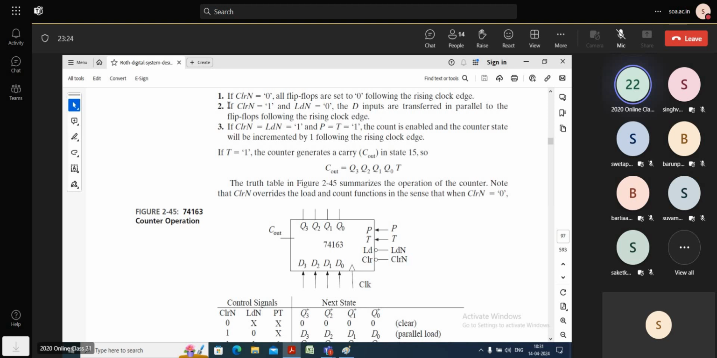Then if CLRN equal to 1 and LDN equal to 0, what is the value of P and T? We don't care. So that is don't care, or we'll put X or cross here. This indicates don't care. So we are checking only the value of CLRN equal to 1 and LDN equal to 0. In this case, D inputs are transferred in parallel to the flip-flops following the rising edge of the clock. So the next state becomes D3, D2, D1, D0. So parallel load.